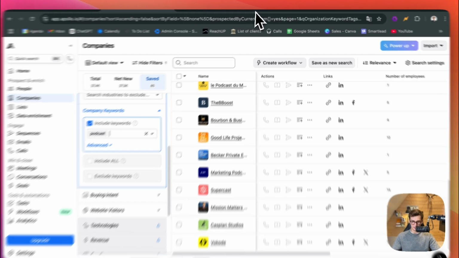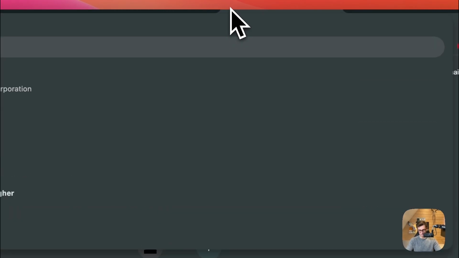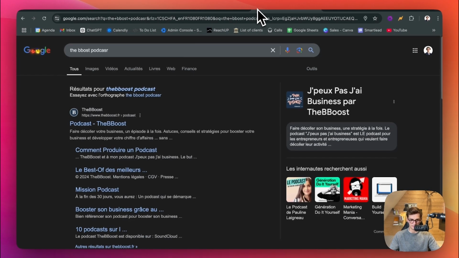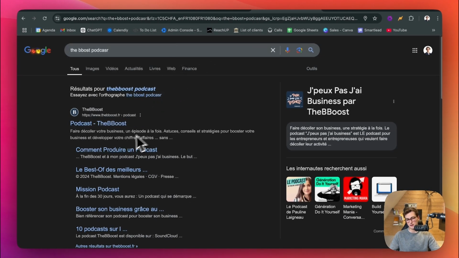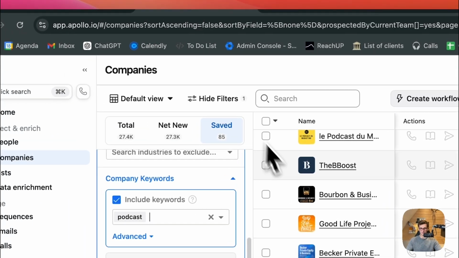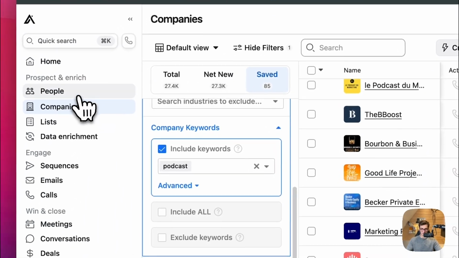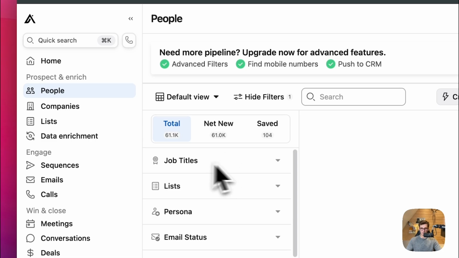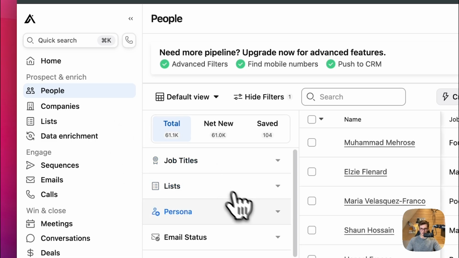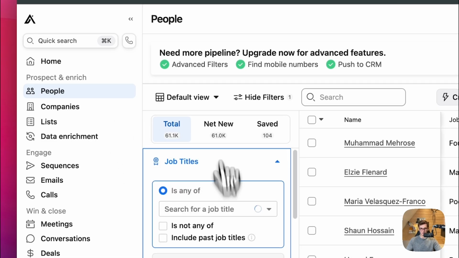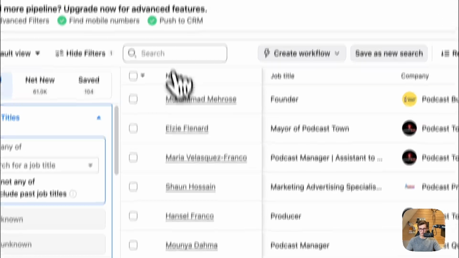The Boost. So let's see the Boost podcast. Yeah, so I'd say it's probably correct like 80-90% of the time. But basically, you've got here these 27,000 companies who are running a podcast, and then you can go in people, and from people you can go by decision makers, job title, all of that stuff. All of what I'm showing you right now is free, by the way.